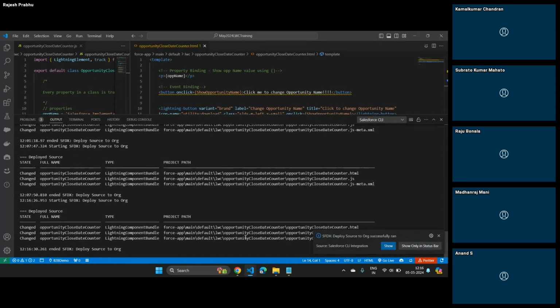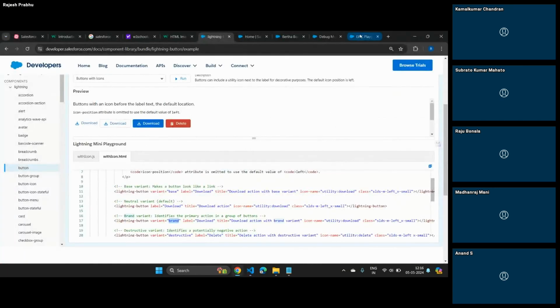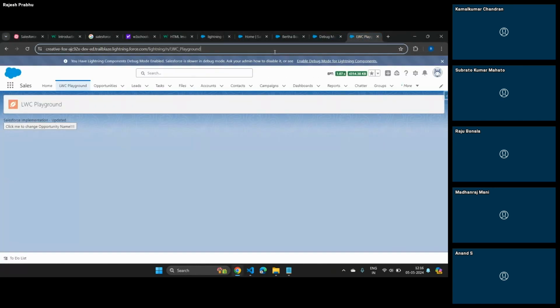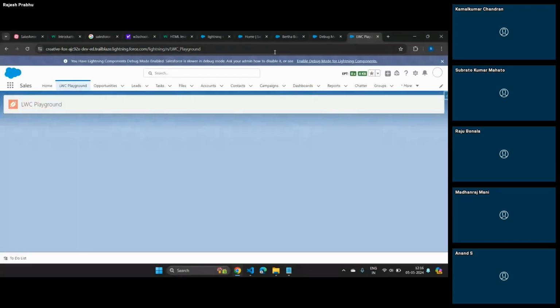Super. Code has just been deployed. And let's go to the org. This is the water playground. Let's refresh. I should see the new button. Okay, something is wrong. Must call super constructor. See, I added this constructor and that's what's causing this problem.